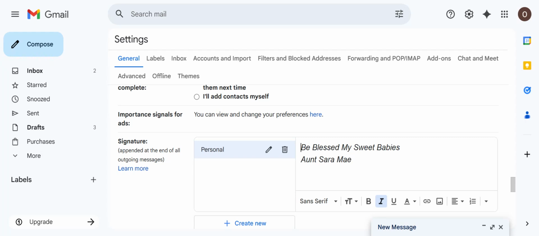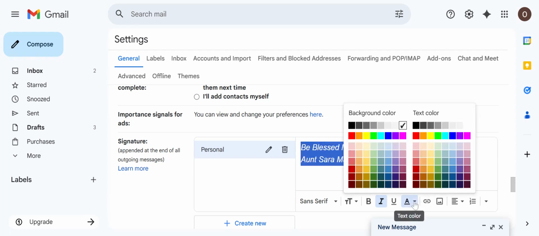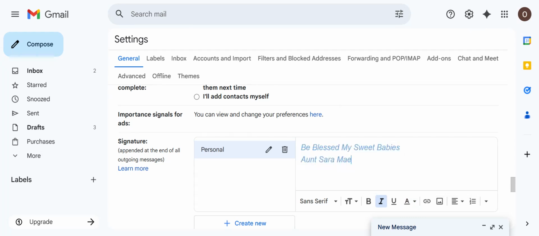Now I'm going to highlight it again because I do want to change my text color. You go over here to the text color and let's pick blue. Let's see what that looks like. Oh, gorgeous. Baby powder blue. We're going to keep it just like that.